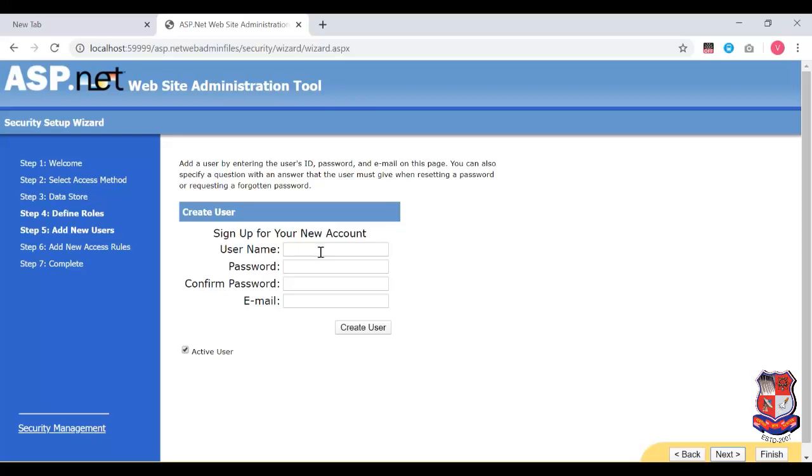Okay, now we have to add a user. For example, I'm giving a username John. Then I'm going to write some password over here. For the password, a few criteria are already decided by this administrative tool: the password to be entered should be a minimum of 7 characters with at least one numeric character and one special character.